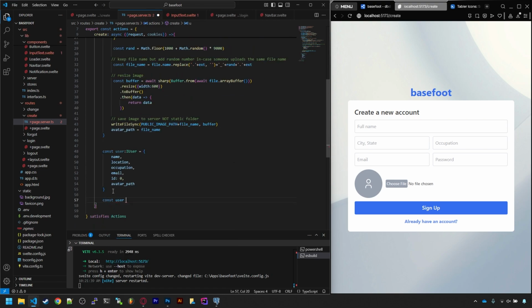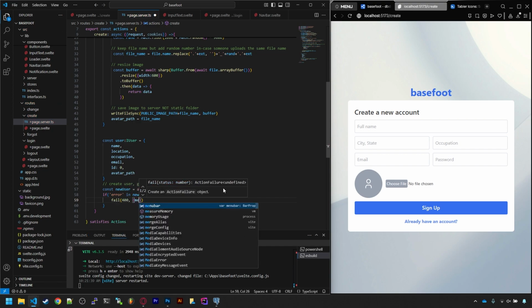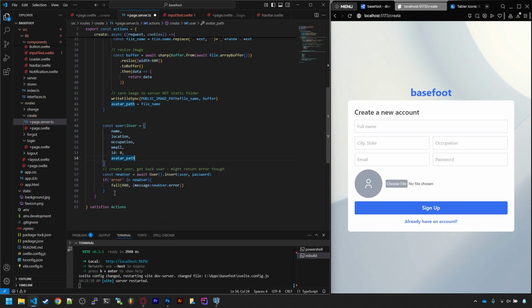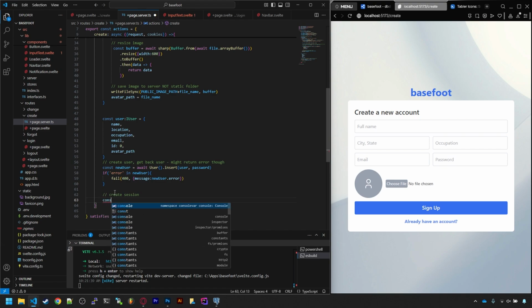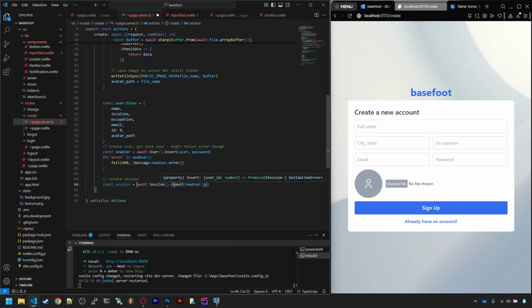Next, I can use the insert function we created in our user module and send it the user object and the new password. Remember, that can return a validation error, so we check for that and send the error back if so. But if it works, we can create the session with our session insert function. And all this function wants is the user ID, and we have that in the new user object. I notice here that TypeScript is warning us that the user might still be an error because we need to return the SvelteKit fail function instead of just calling it.